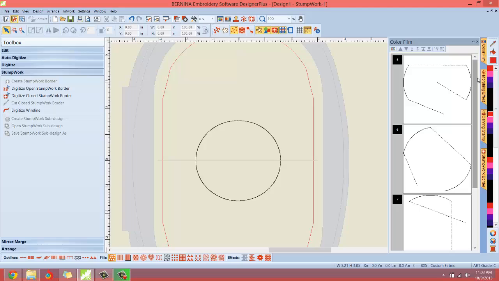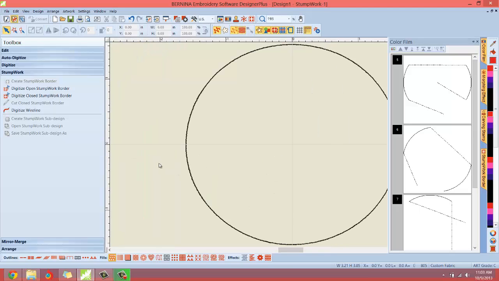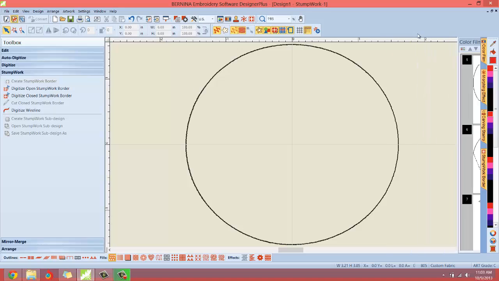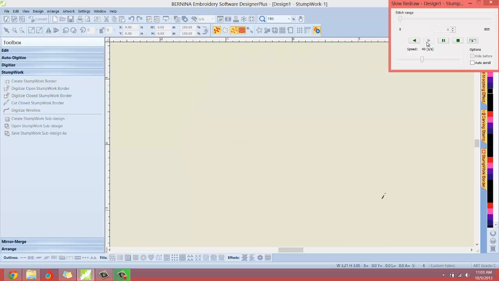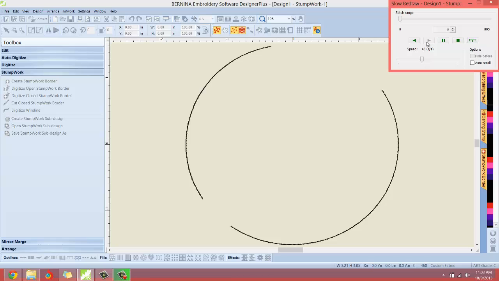Now, what I'm going to do is maximize the size of this. Just for display purposes, I'm going to do a slow redraw, so you can see this is indeed a Cutworks file. This is direction one. So if you had the Cutwork tool on, this would all be in one, and then two, and so on. You can see where it's switching from two to three, and then ultimately four. There. And there's the last one.